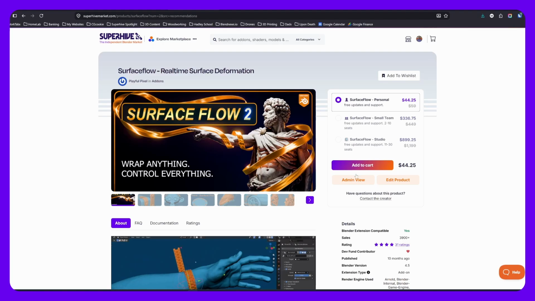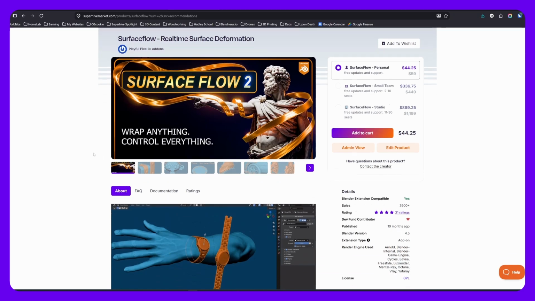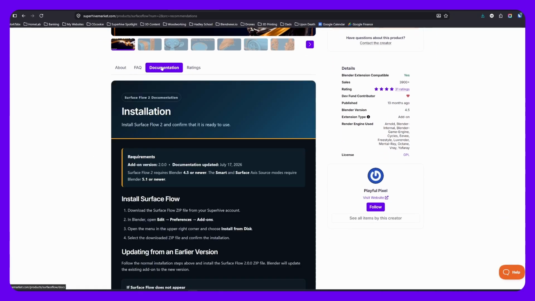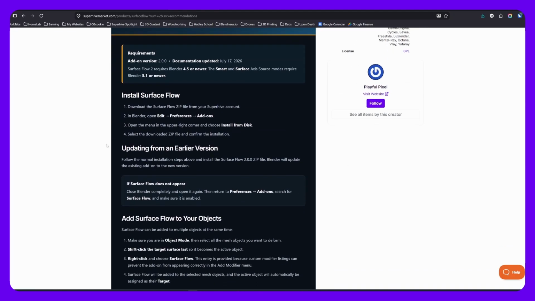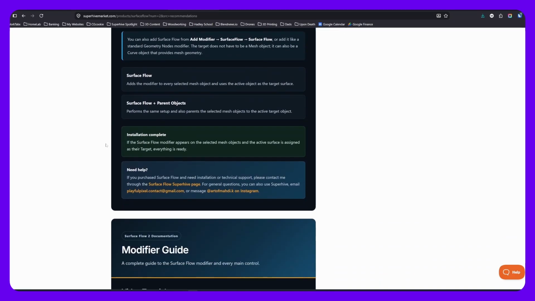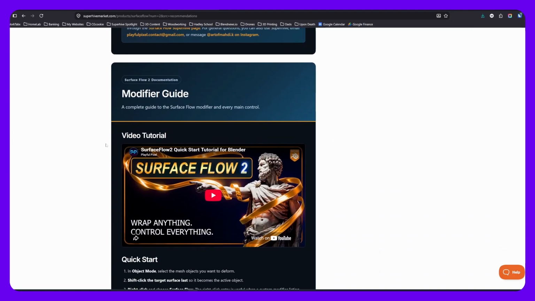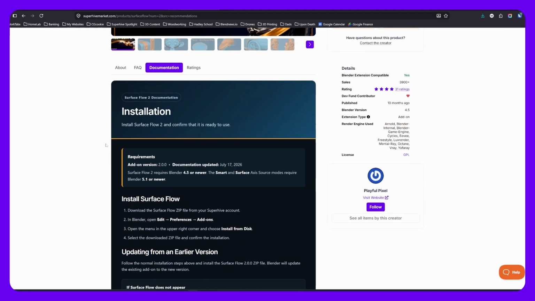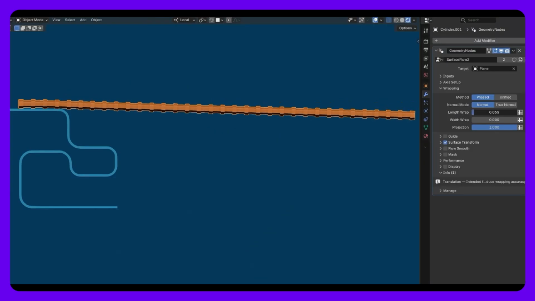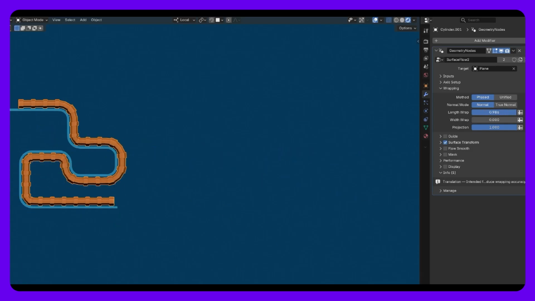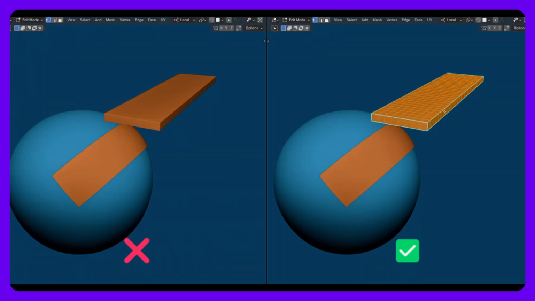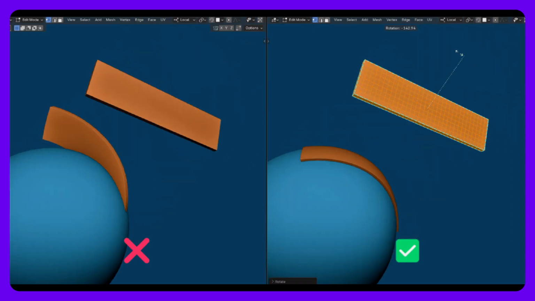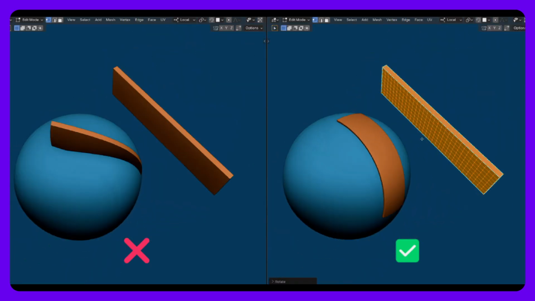Surface Flow 2 is created by Playful Pixels and is actively being developed. The creator also provides documentation, tutorials, and direct product support. At the time of recording, the personal license is available for $59 with separate pricing options available for small teams and studios. So if you regularly create decals, trims, straps, armor pieces, or other geometry that needs to follow complex surfaces, Surface Flow 2 is definitely worth taking a look at.